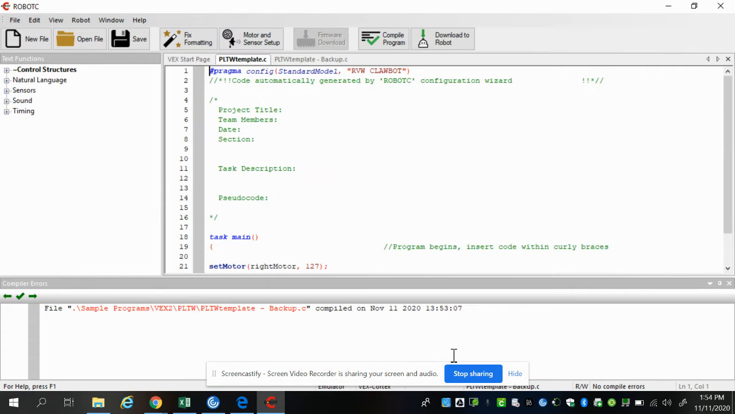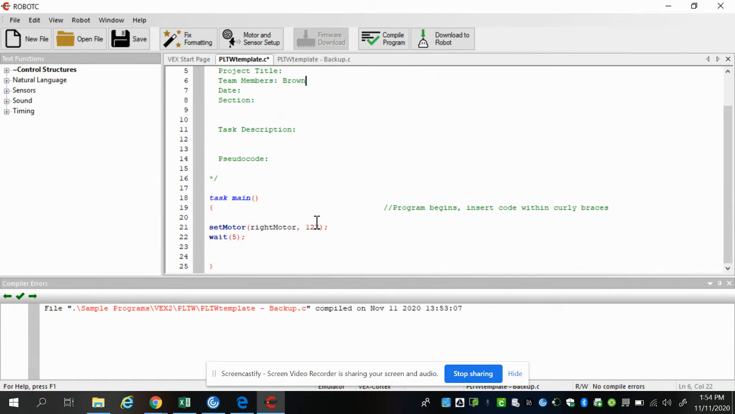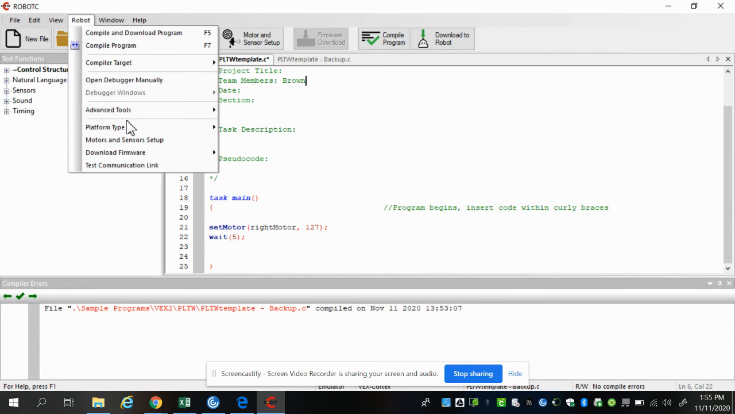And then apply it. And then you'll see this Pragma file you never want to touch that says RVW Clawbot. In the green is your names and anything you and the computer will talk about. And then the task main is where you're going to be doing your programming, your natural language. You're going to learn all about this. I'm just showing you how to set it up as the virtual worlds.